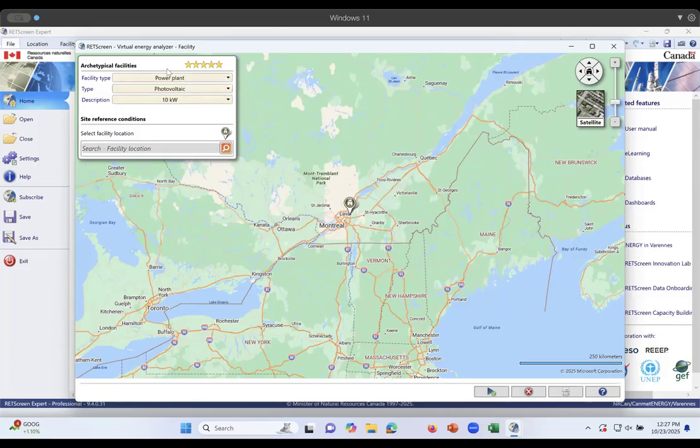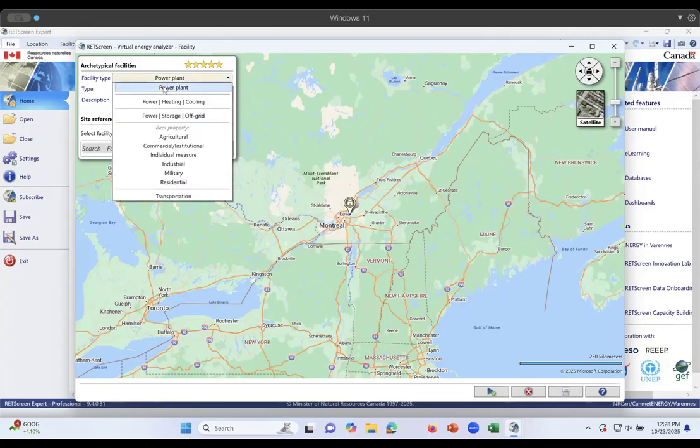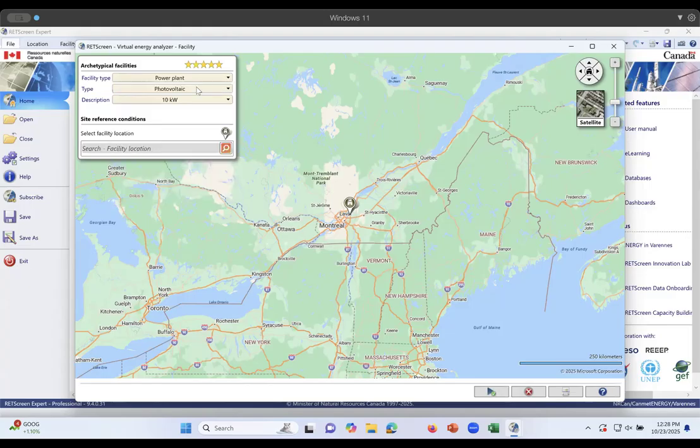So the first thing to do is to select what type of archetype you want in the Virtual Energy Analyzer. Under facility type, you can look at different types of power plants. You can also look at combined power, heating, and cooling, if you want to look at a cogeneration example. You can look at power and storage off-grid applications. You can also look at different types of real properties: agricultural buildings, commercial buildings, industrial buildings, military buildings, and residential buildings. You can also model individual energy efficiency measures, and you can do transportation analysis as well with respect to greenhouse gas emissions. We're going to start with an example of a power plant analysis for a renewable energy course.